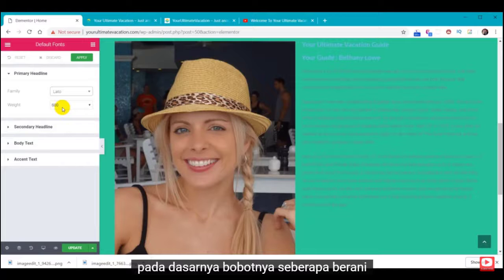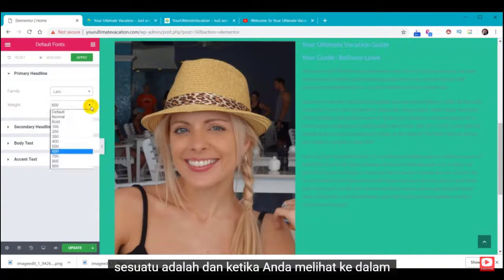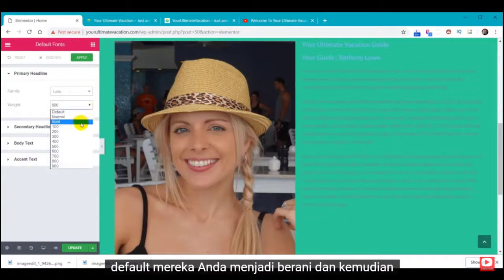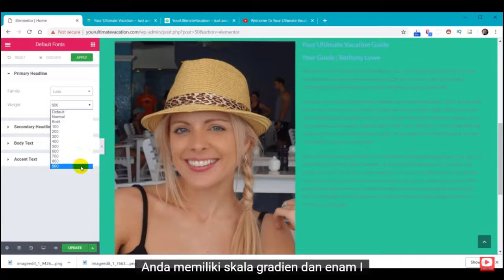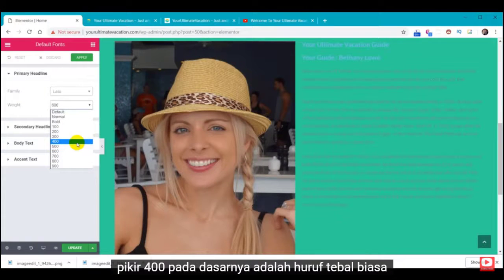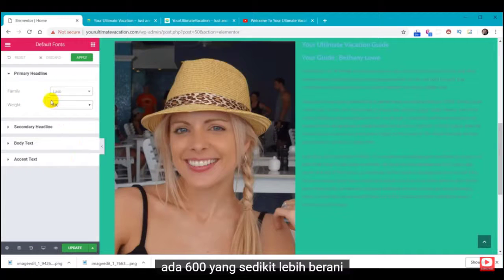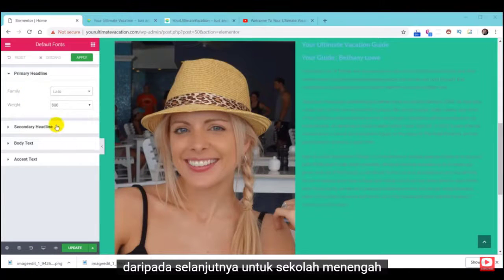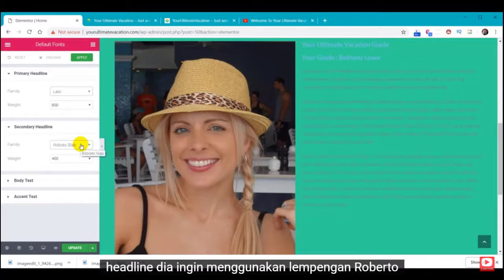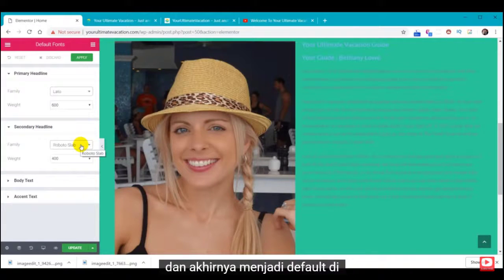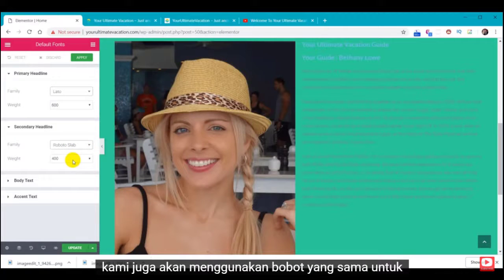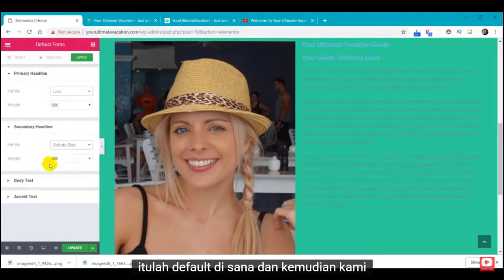Basically the weight is how bold something is. And when you look inside of there, default, you've got bold, and then you've got a graduated scale. And I think 400 is basically regular bold. So 600 is a little bit more bold than that. Next, for the secondary headline, she wanted to use Roboto Slab, and that ends up being the default in this case, so that worked out well. And we'll also use the same weight, that's the default there.